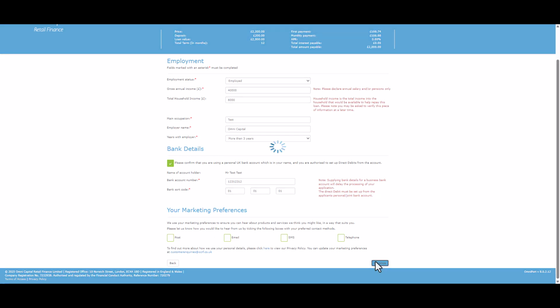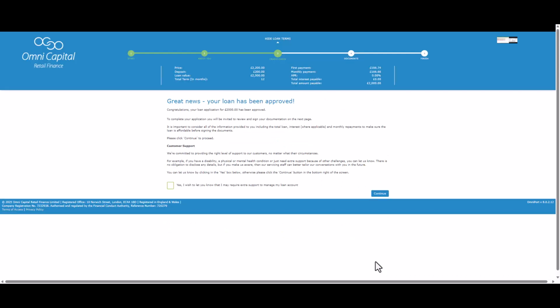This will now complete the credit check. In this instance, the application has been approved. You can get 3 different outcomes from the credit check. These will be application approved, referred, or declined. The referral journey for retailers can be found in a separate training video. If the customer has any questions about the decline decision or would like to appeal, they can contact our customer service department. Details will be provided to the customer by email.